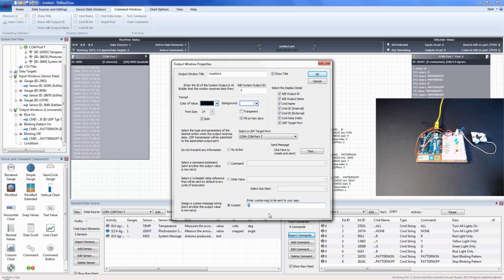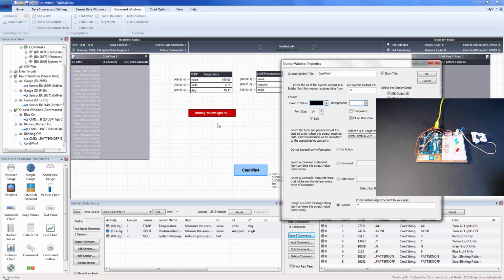You can just do them on the fly. G, we know that one's also a command. That turns the green light on, and then a Y turns the yellow light on. And if we look back here, it says turning yellow light on, so it's already responding. But I'm just going to make it nice and easy, because if you have a lot of commands, and in some cases we've worked on systems with thousands of commands, you want to do it in an imported list.